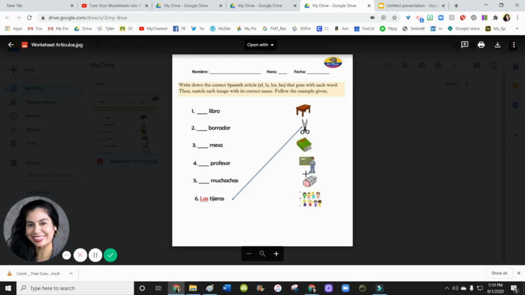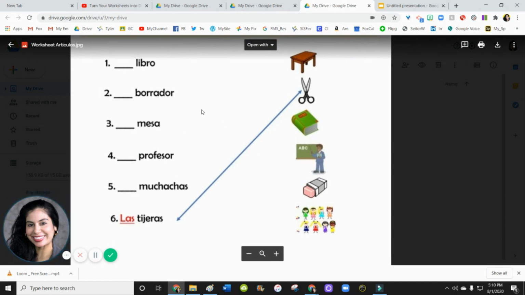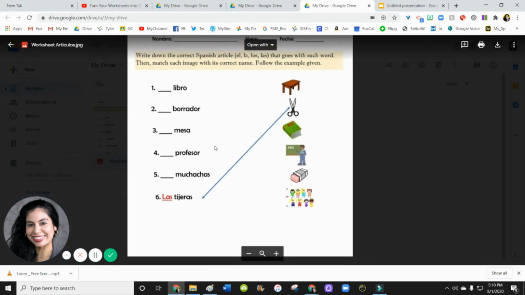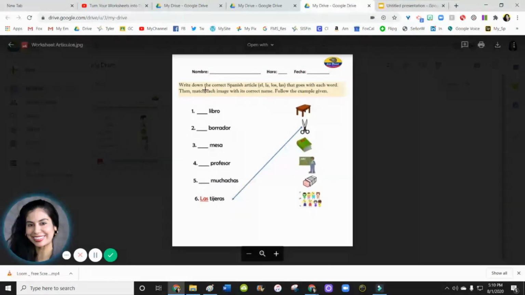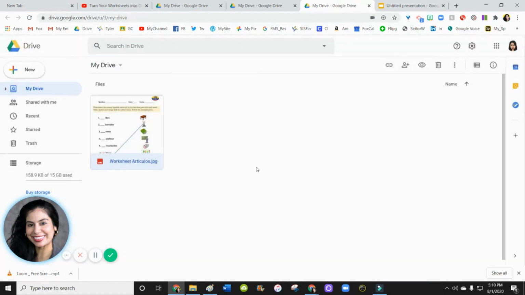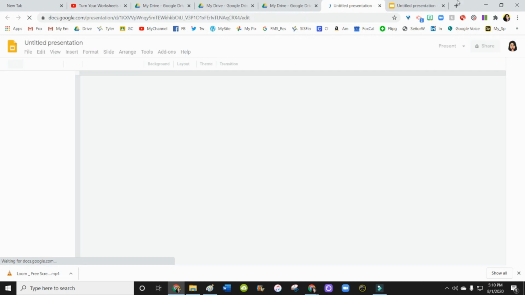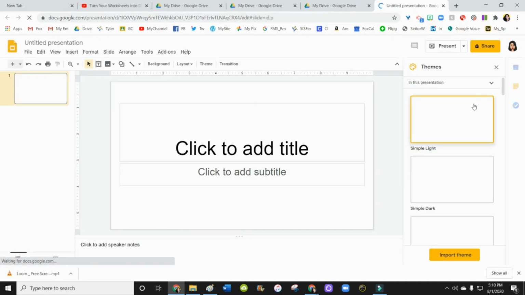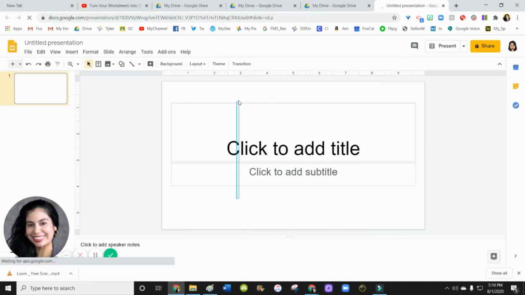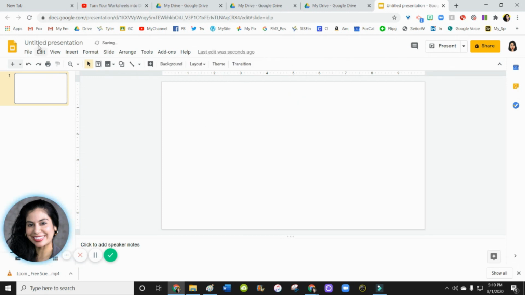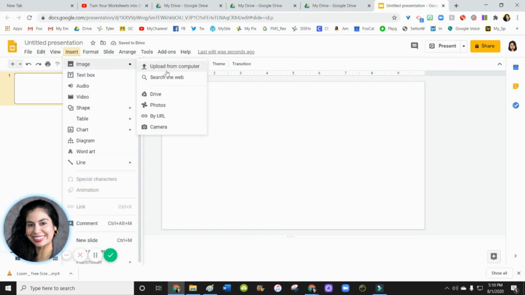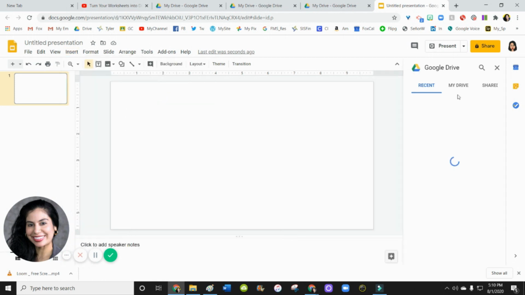So I have this worksheet here that is about matching or dragging. So I'm going to show you how you can turn that into a digital worksheet. So I'm going to open a new Google Slide presentation. And I am going to bring my worksheet here. So I'm going to insert image. So my drive, it's right here.